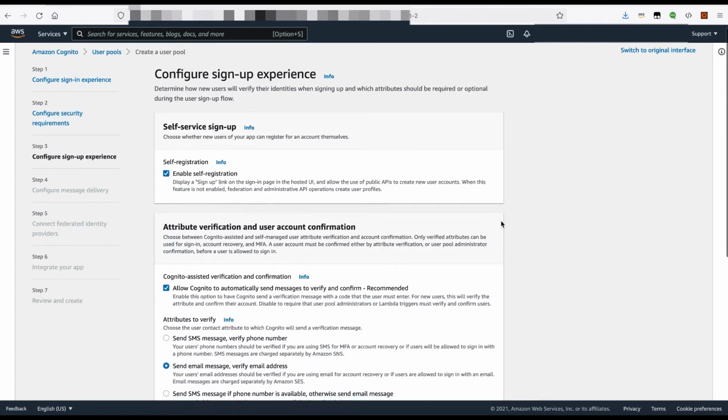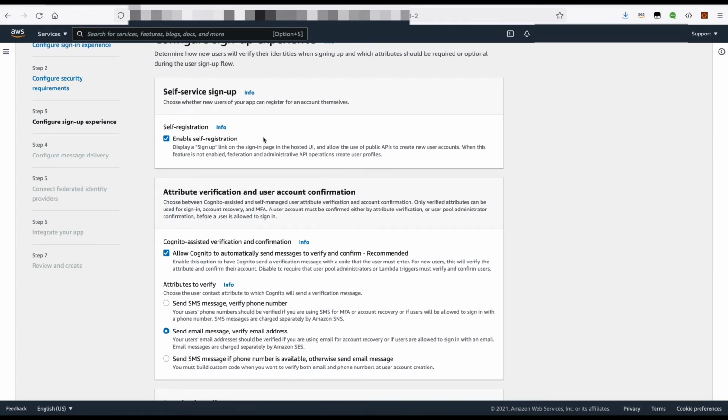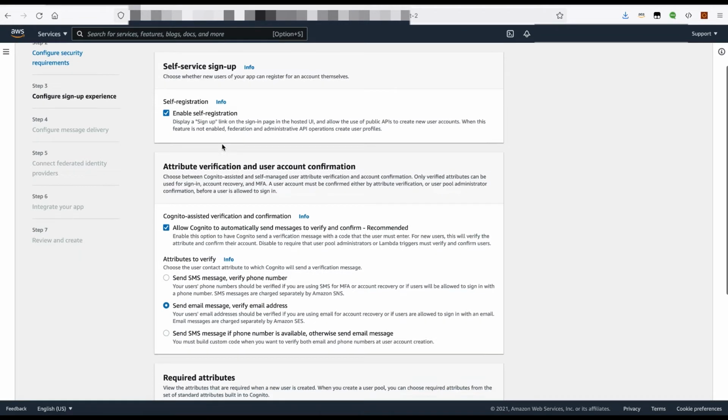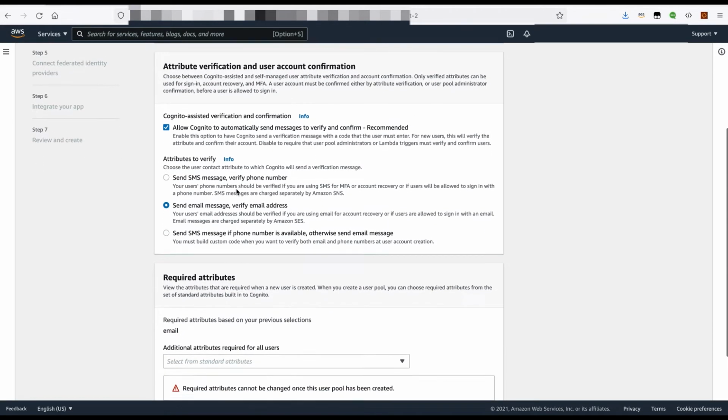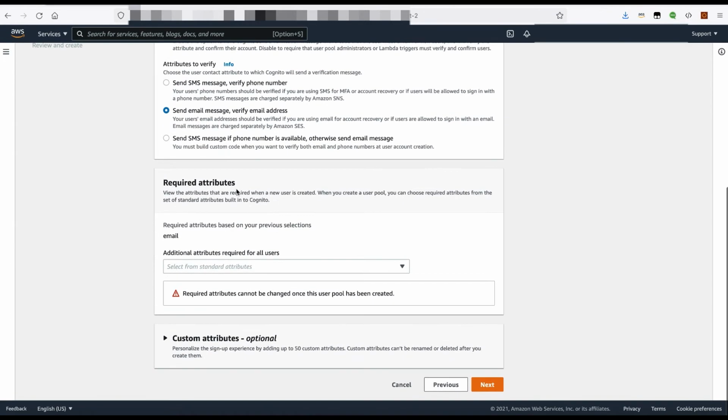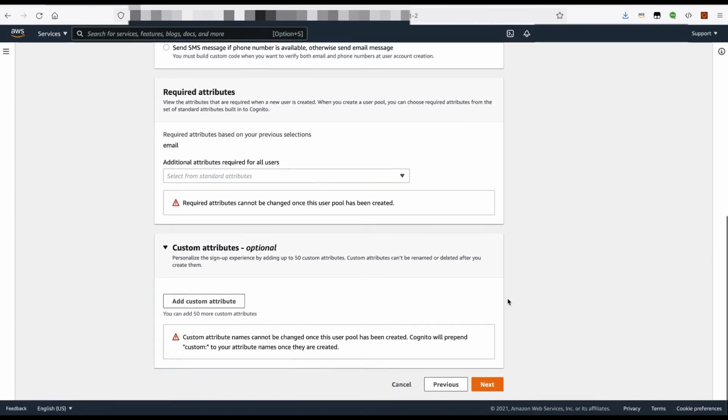In the next step, you define the ability to allow users to sign up, or this will be only managed by administrators, if you want to allow self-service sign up or not. What attributes you would like to verify. Would you like to verify the email or the phone number? And any required attributes that you need to define for this user directory. If you want to add any custom attributes, you can do this from here. You can also come later on and add custom attributes as needed.